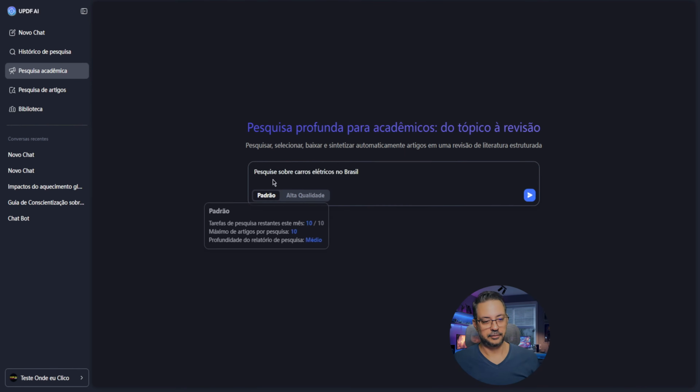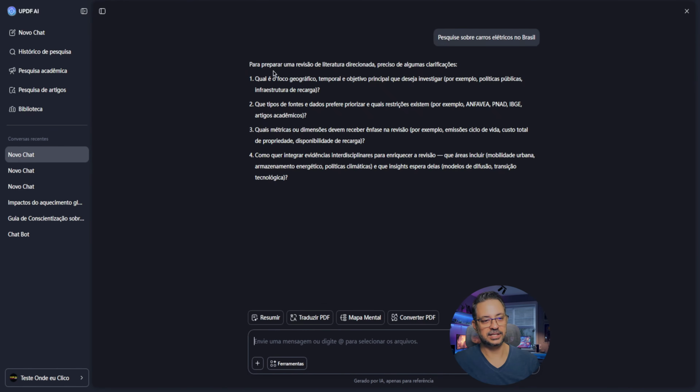For example, look, search for electric cars in Brazil. I have the option here, standard or high quality. I'll leave it on standard and I'll send it. Before starting the search, it asks a few questions. To prepare a targeted literature review, I need some information.